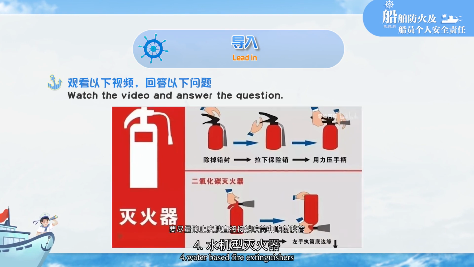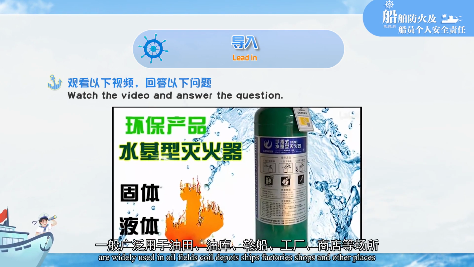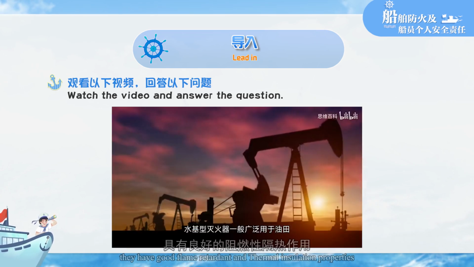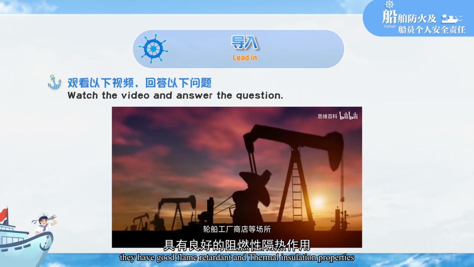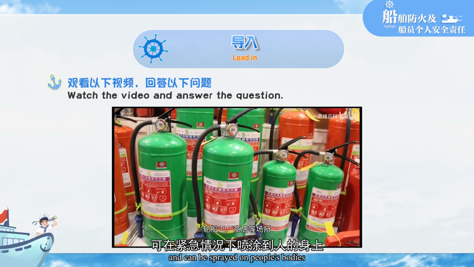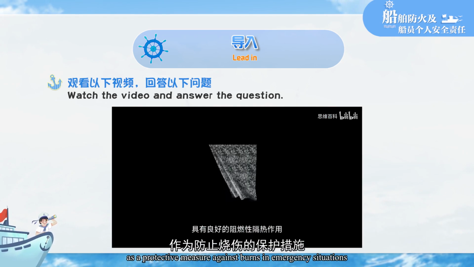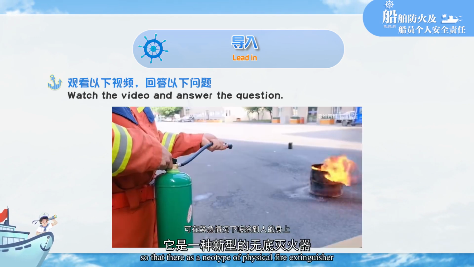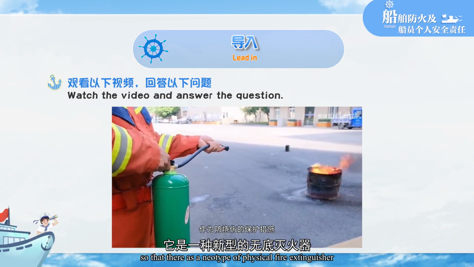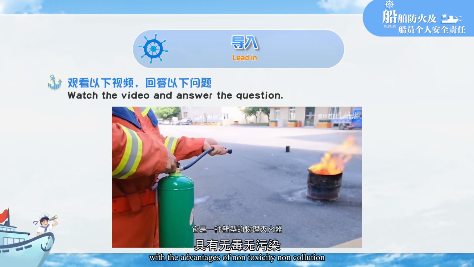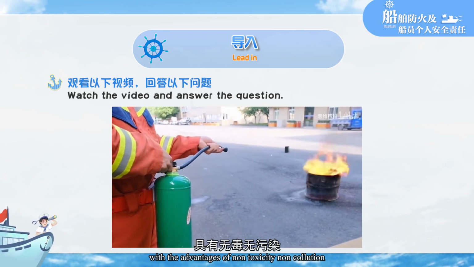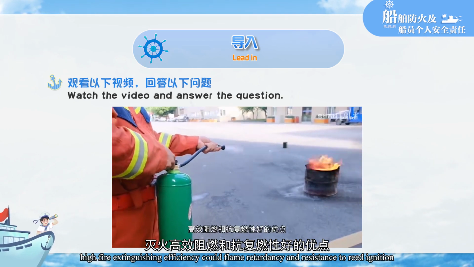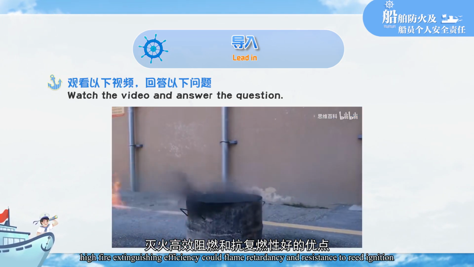Water-based fire extinguishers are widely used in oil fields, oil depots, ships, factories, shops, and other places. They have good flame retardant and thermal insulation properties and can be sprayed on people's bodies as a protective measure against burns in emergency situations. This is a new type of physical fire extinguisher with the advantages of non-toxicity, non-corrosiveness, high fire extinguishing efficiency, good flame retardancy, and resistance to reignition.